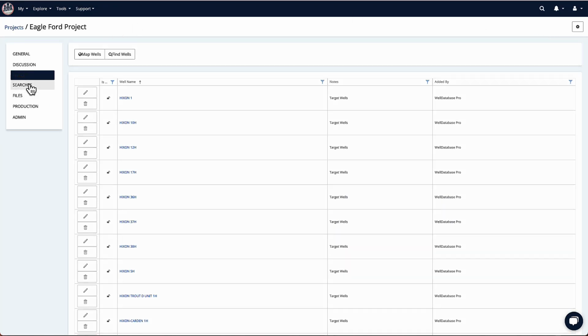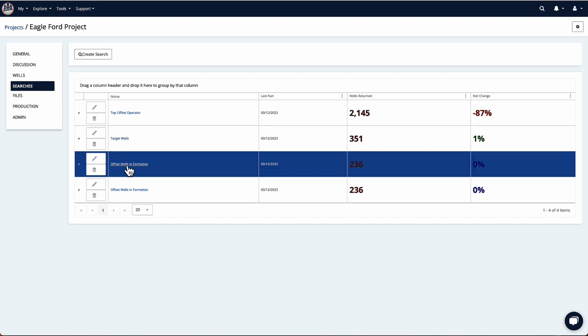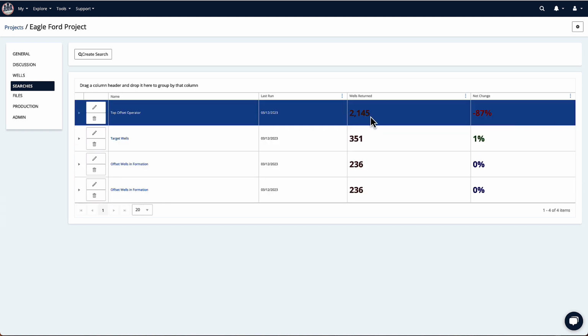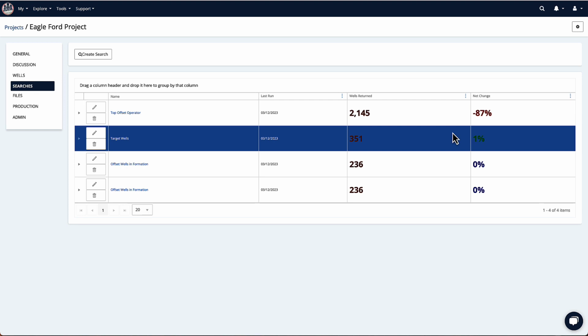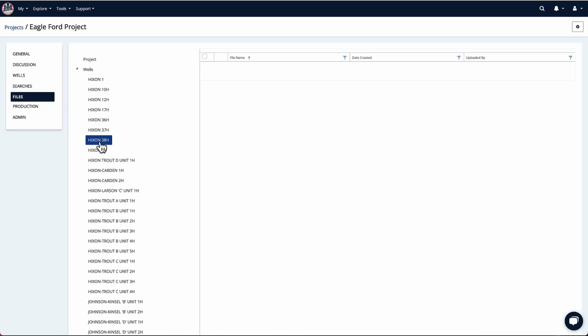I can also attach searches, and so if I'm attaching offset searches, target wells, this is offset well information, and so you can kind of see that it'll run these every night, tell you what the change is. And so if you're looking for wells to be potentially permitted in your area, then this is a great way to kind of create a search, and then it'll tell you when those numbers change. And then files underneath here, I can attach files to any of my wells. So if I have drilling reports or any kind of AFE information that I want to attach to a well here, I can do that.